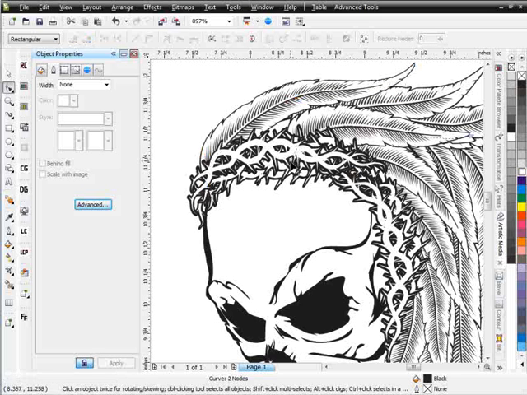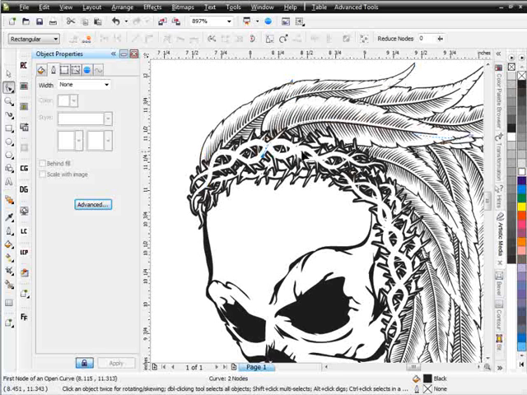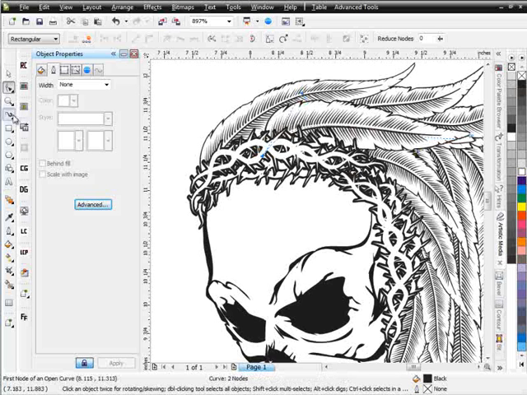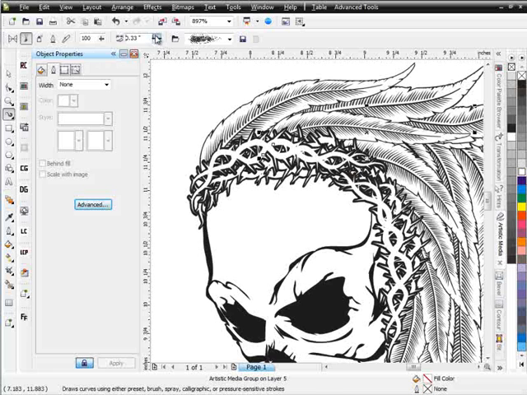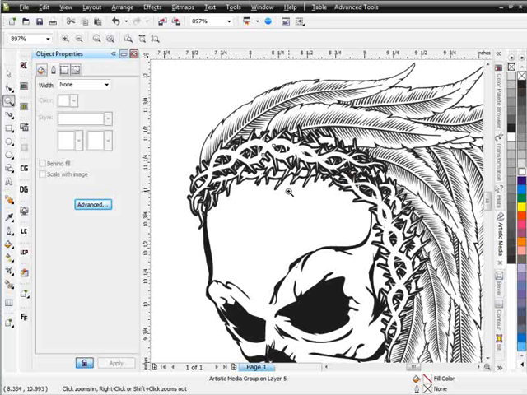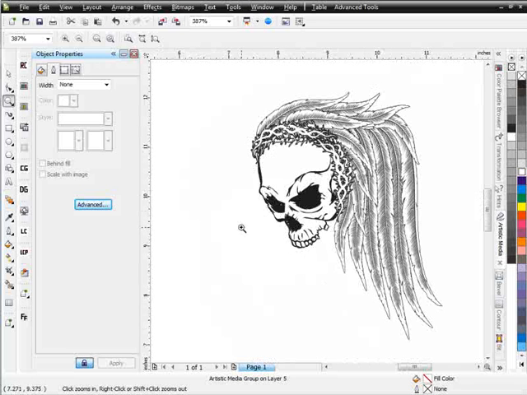I'm going to do the same thing here. Bring this feather over that way, arch it like that. I'm going to go back to my artistic media and resize that just a bit. I went way too far down. Now I'm going to zoom out and take a look. Now I'm pretty much happy with this, and I'll be able to make the look that I want.